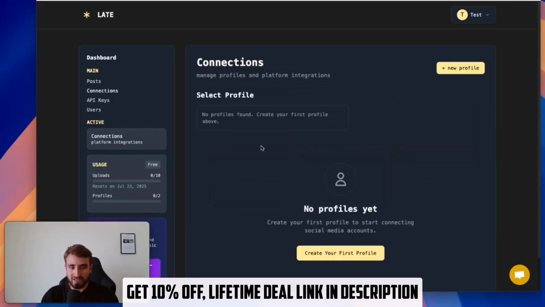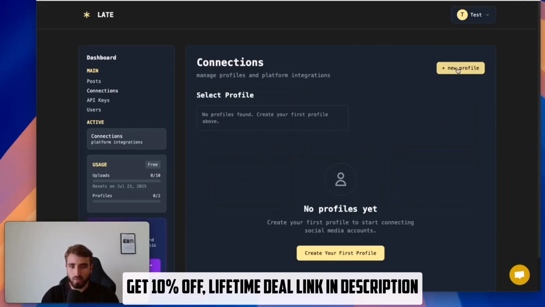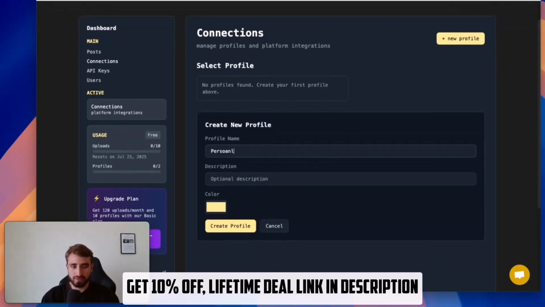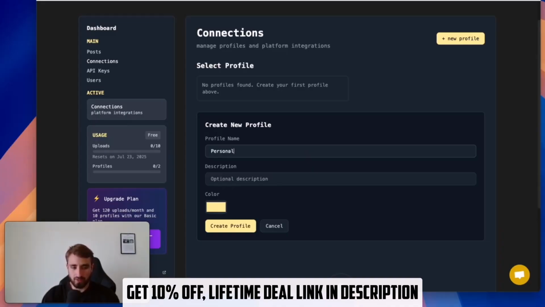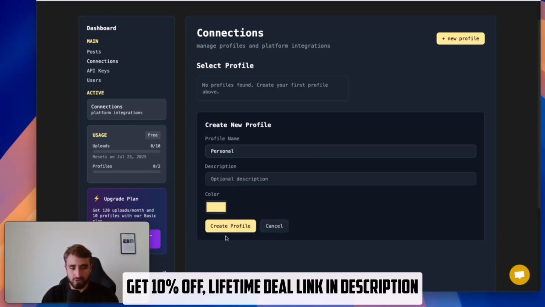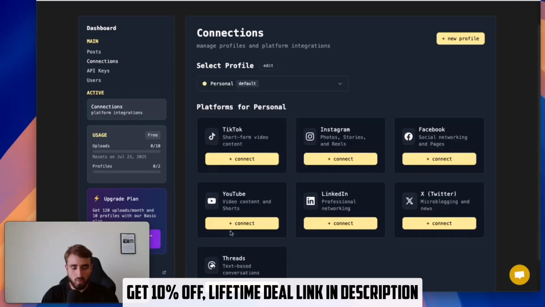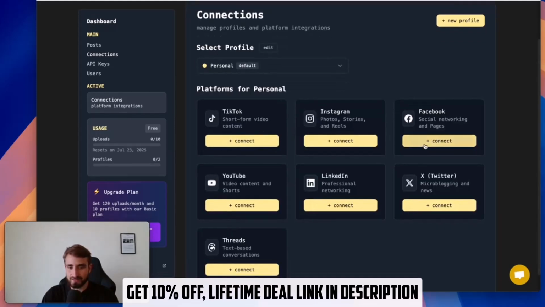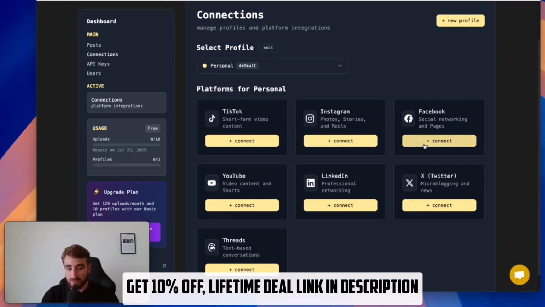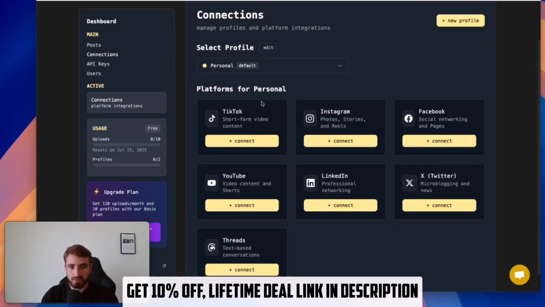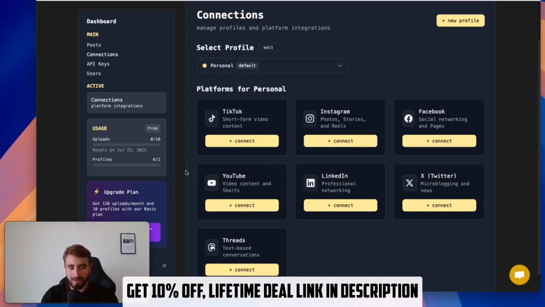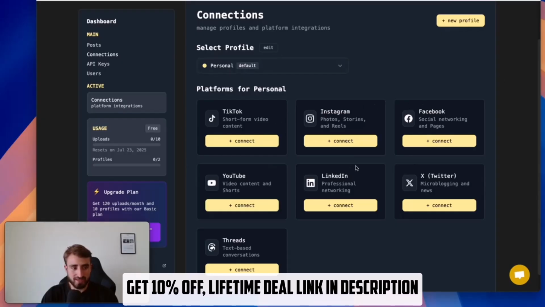What the profiles mean is that each profile will allow us to connect one account for each social media, right? So for example, I'm creating my personal account, and we will now see all of these accounts which we can connect and start posting on each social media. And then I could create a new profile, and this will allow us to connect a new set of accounts for each one of these social media accounts, right?